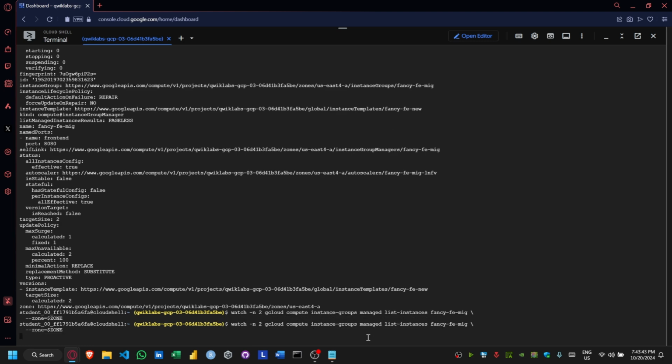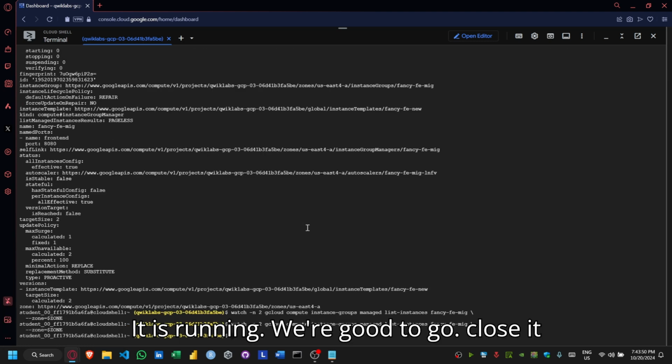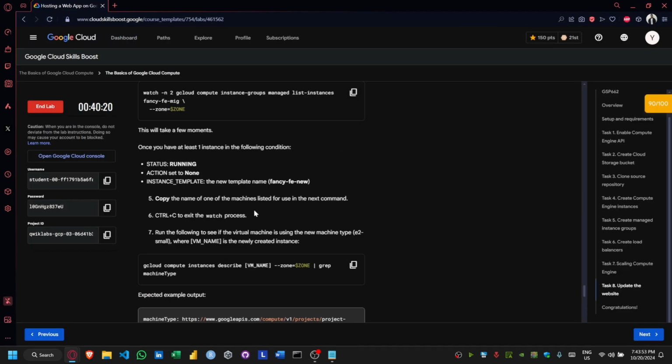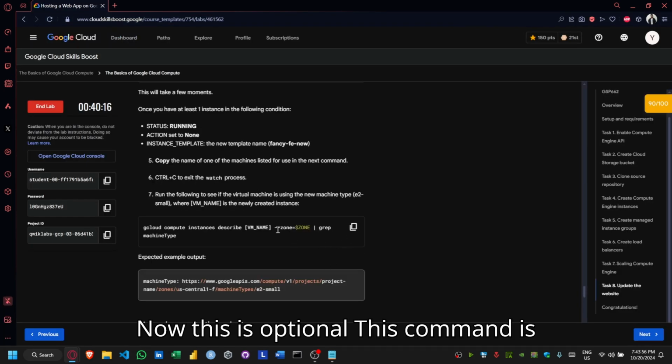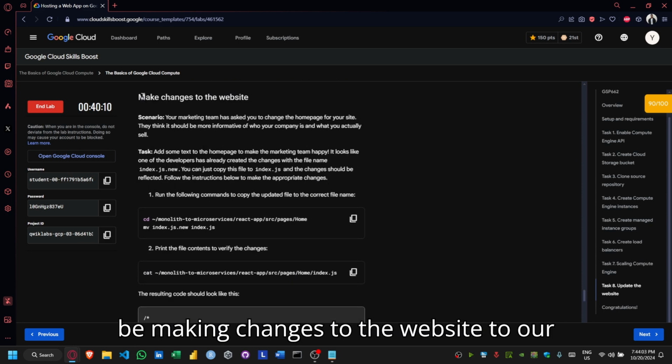So paste it over here. It's running. We're good to go. Close it by pressing Control plus C. Now this command is optional, so no need to do that.